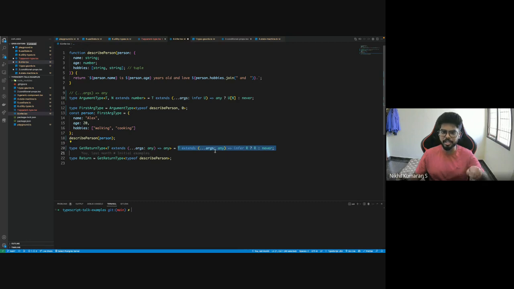So earlier I inferred the arguments because that's what I wanted. I wanted the first argument, so I inferred the arguments. This time I don't care about arguments. I care only about the return type. So I infer R. If it is inferred, then return the inferred value. If it doesn't have a return type itself, then return never. So in this example, it has a return type of string. I hover over this return type and it's string, because I'm passing this function to it, and it returns a string template. So that's what it does.